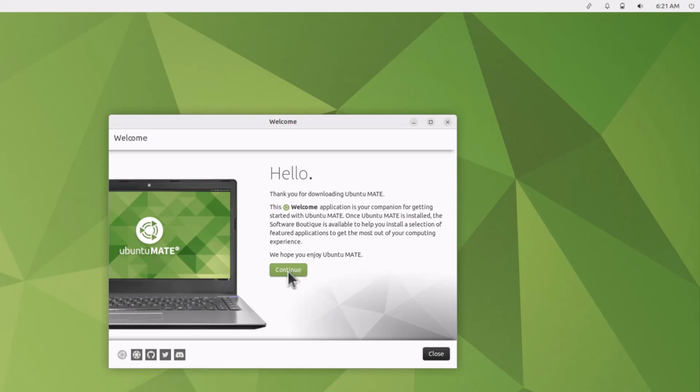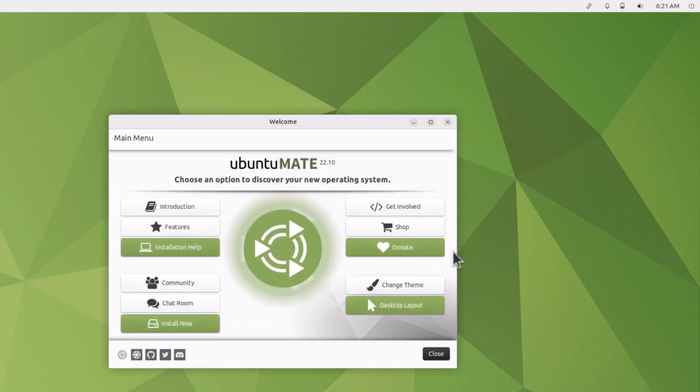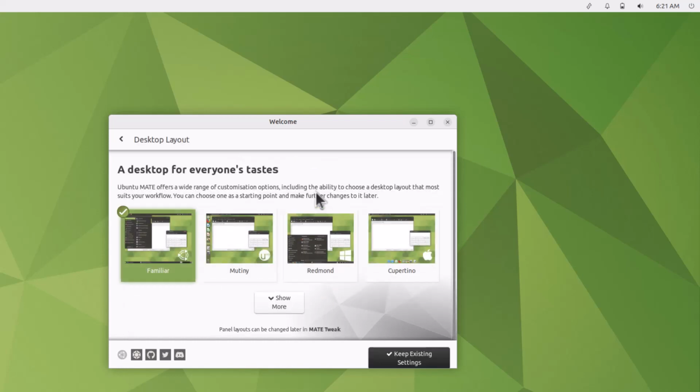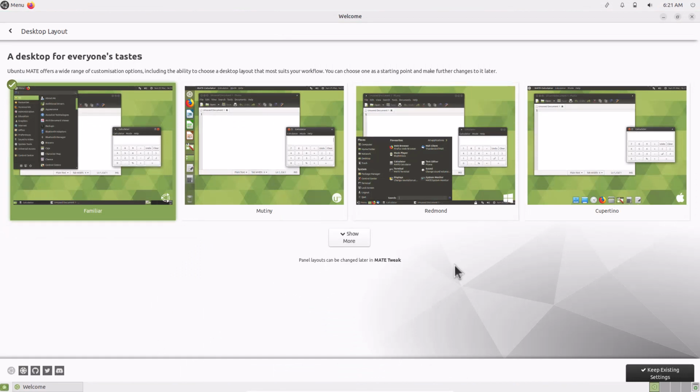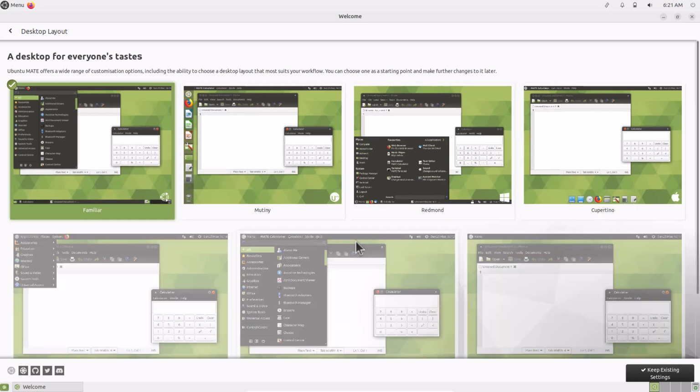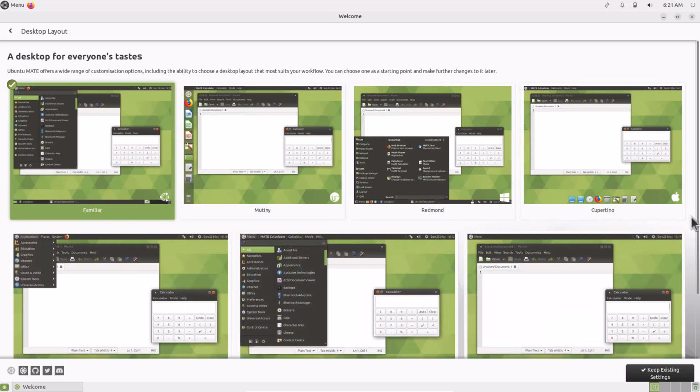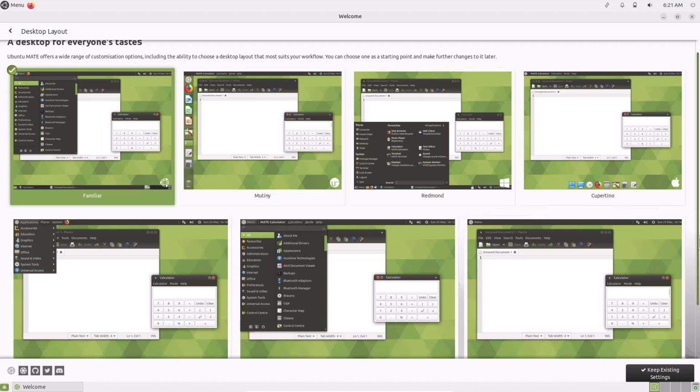Just I'm showing you, just hit continue. And here a lot of things: introduction, features, all things you can read from here, right? Installation, help, install. But I am just going to first show the desktop layouts. In the desktop layouts you can see a lot of things. Just make the screen bigger, and you can see 1, 2, 3, 4 desktop layouts. No, more desktop layouts are there. You can see a total of 7 desktop layouts we are getting.